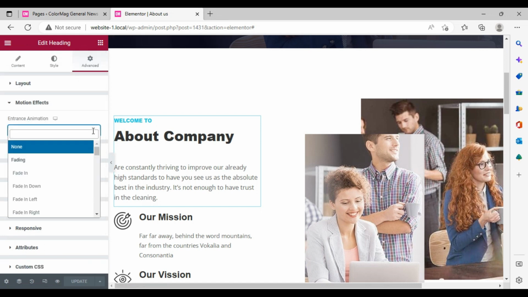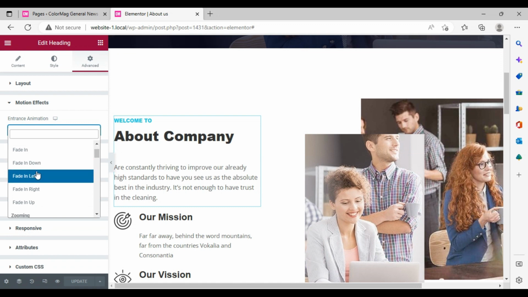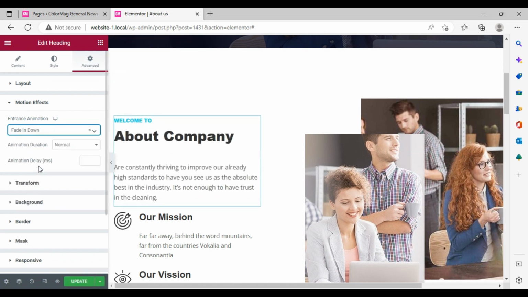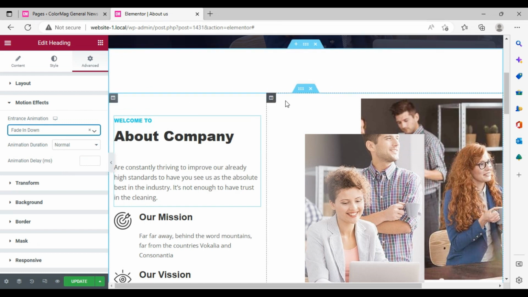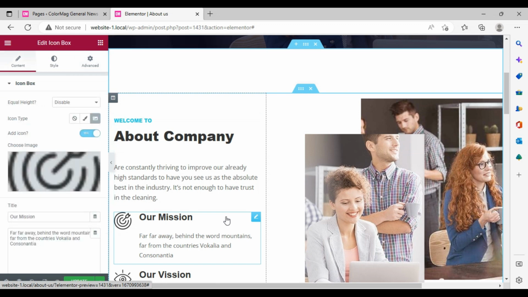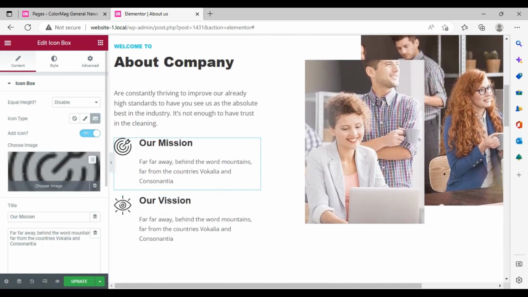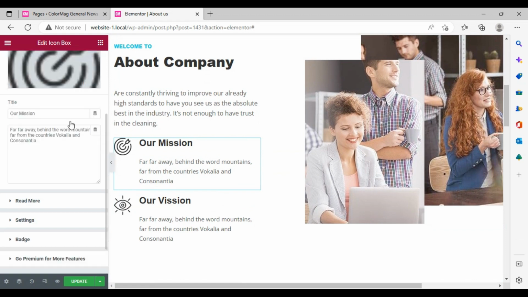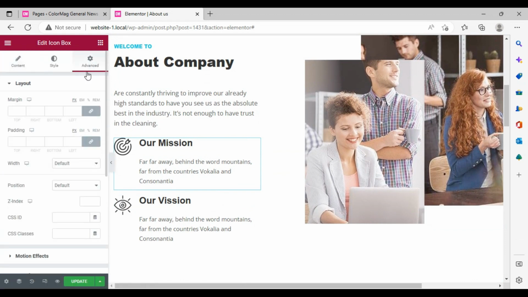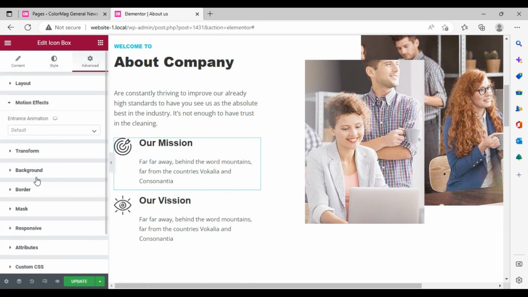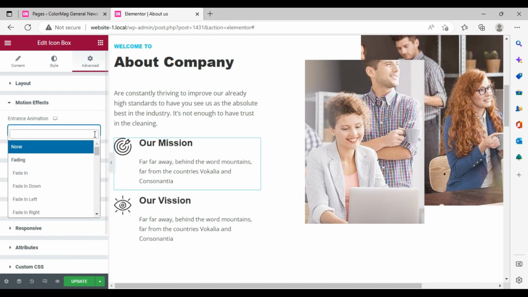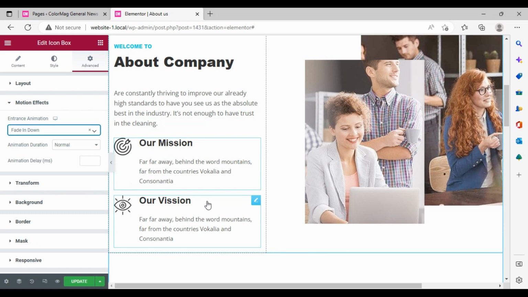So what motion effect do you want to add here? Okay, I want to add Fade In Down here, and it will come like that. And if you want to do it with all, just go here. I want to add some animation over here. Same procedure with everyone. Go in Advanced, scroll a little down, see your Motion Effects over here and select from here, like Fade In Right, and it will come like that.